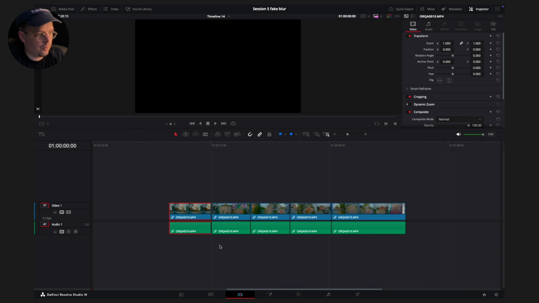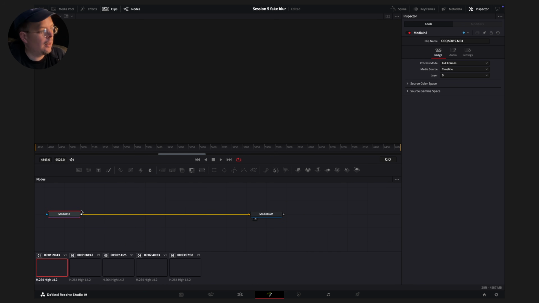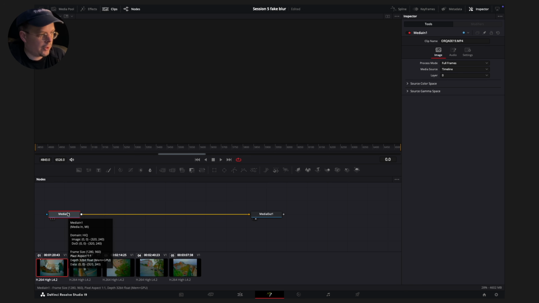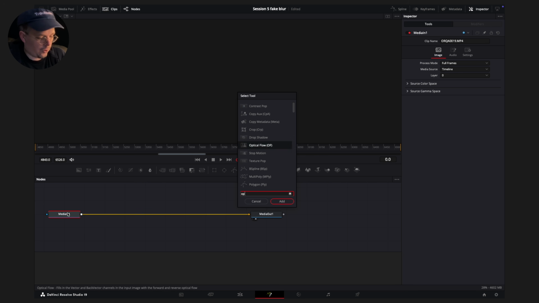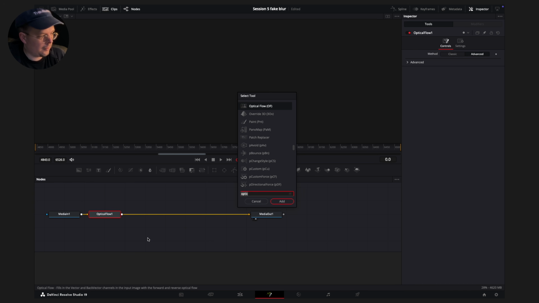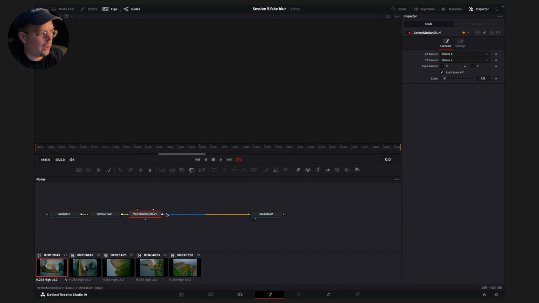Yeah, so we will select one clip and go into Fusion, and just as last time we will do Shift and spacebar, and we will search for optical flow and put that in, and again shift and space, and vector motion blur. And while we are in this node, we can bump that up to 1.5. That's the intensity of the motion blur. I think it's borderline too much, but it's very smooth now, I think.